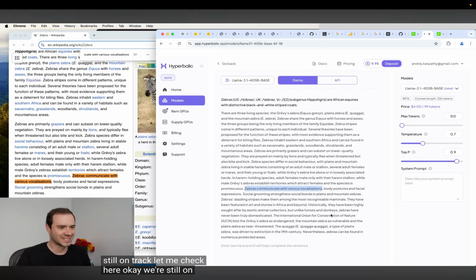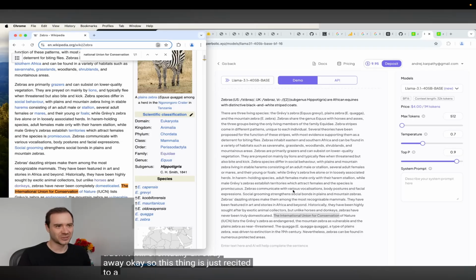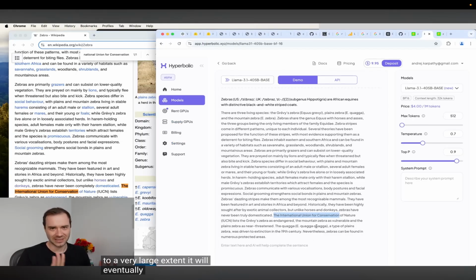Okay, we're still on track. It will eventually stray away. Okay, so this thing is just recited to a very large extent. It will eventually deviate because it won't be able to remember it after.